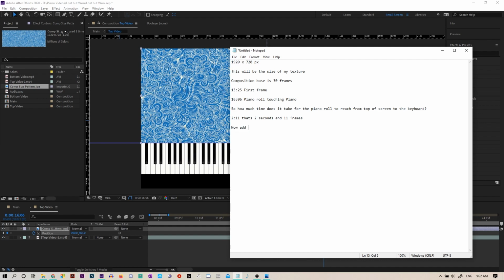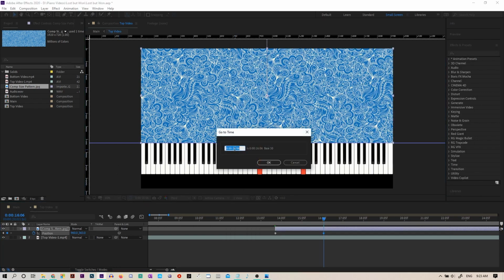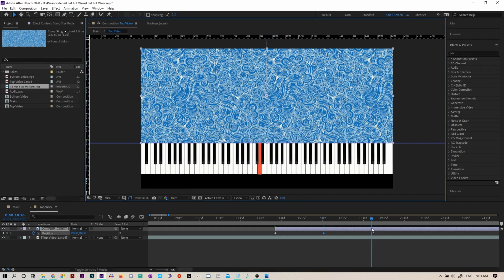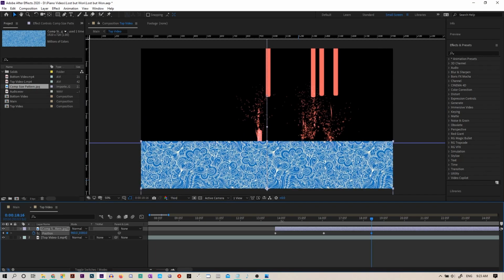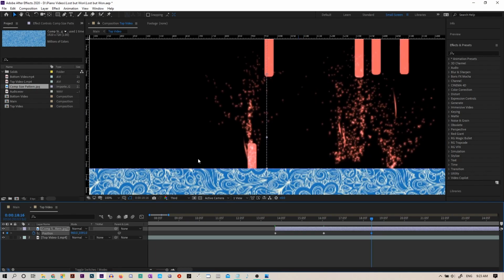Now, we will add 2 seconds and 11 frames to the last keyframe, which was at 16 seconds and 6 frames. And it will come to 18 seconds and 17 frames. Let's go to this location in our timeline and create a new keyframe. For this keyframe, I will move the position of the texture once again such that the top of the texture touches the top of the keyboard.